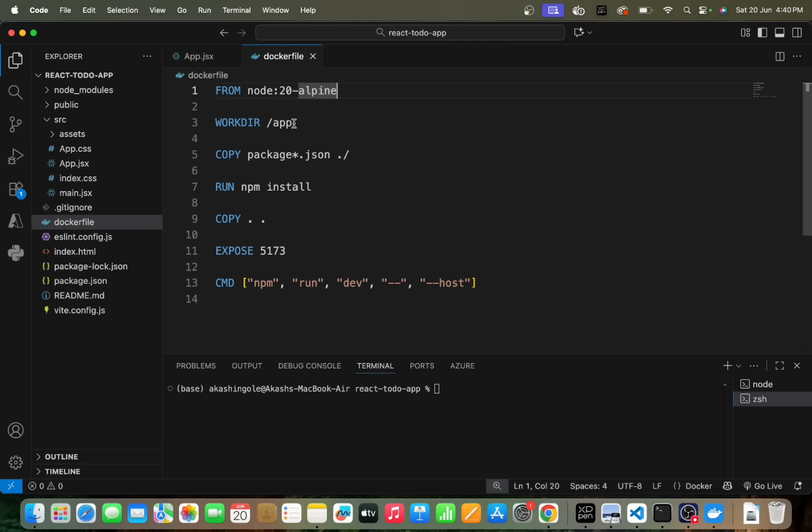Now WORKDIR /app means that we are creating a folder known as /app inside the container, and we are setting it as the current working directory. Or you can also say that it is equivalent to mkdir /app then cd /app, right? Then what we are doing over here is simply copying package.json and package-lock.json from our local machine to the container's /app, that is the container's current directory, right? Then npm install will simply install all the dependencies listed in our package.json inside the container.